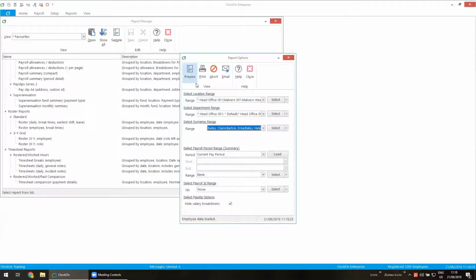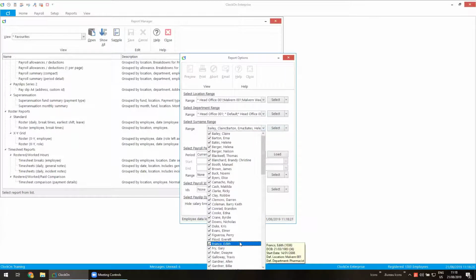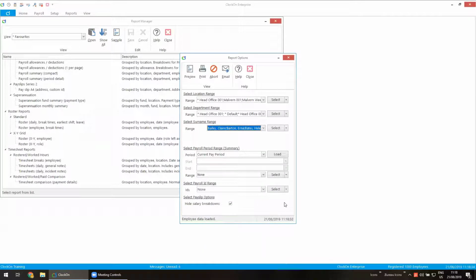Now, if you do want to just resend a payslip for one person, make sure you select that person only. Otherwise, it is going to send multiple payslips to people. I've seen that happen where they want to send a whole period just for one person and have forgotten to select that one person, and everyone's gotten all of the periods of payslips emailed out to them.